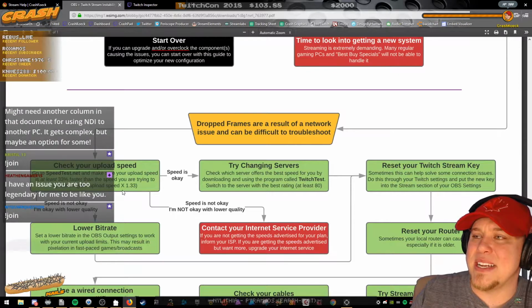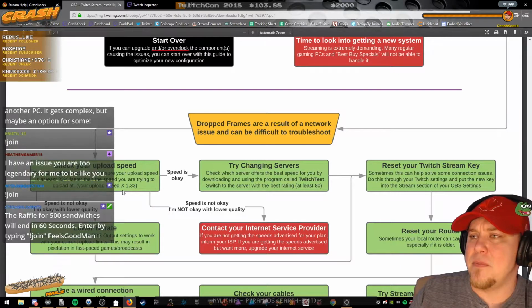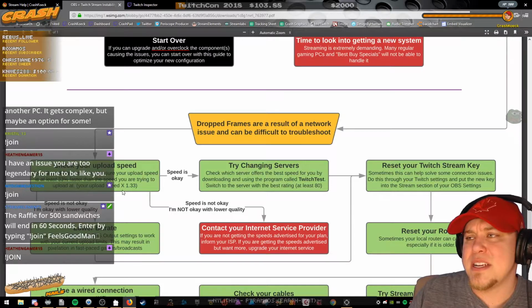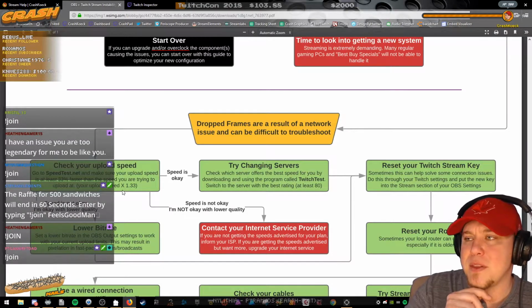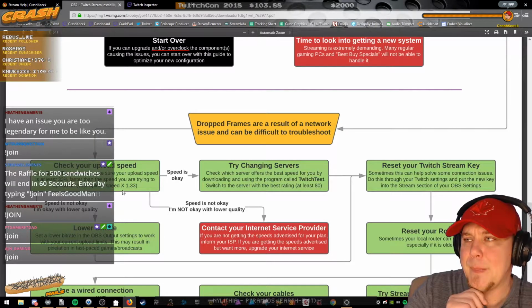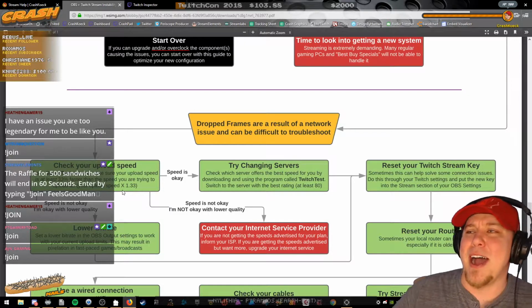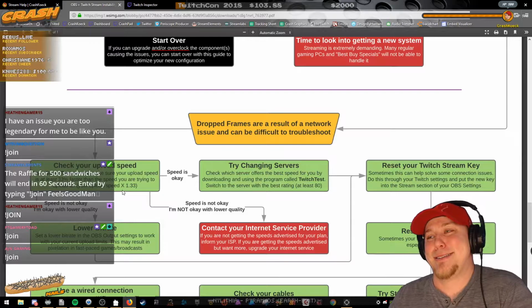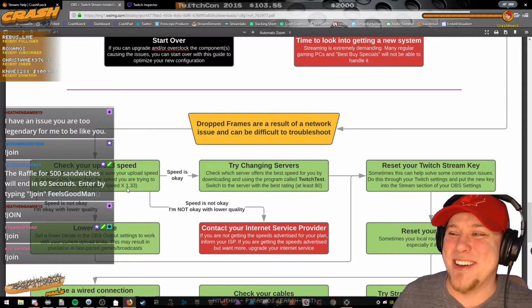Using NDI to another PC. Yeah. NDI to another PC, yeah, I'll look into that. I'll look into adding that. But the thing is, there are so few people that use it. I might do a dedicated thing for that. I have an issue. You are too legendary for me to like you. Oh my God! Oh, Heathen! Hey, Heathen, how you doing, buddy?